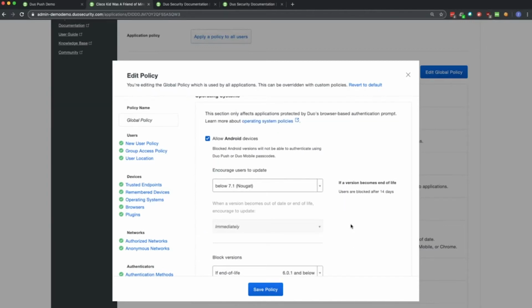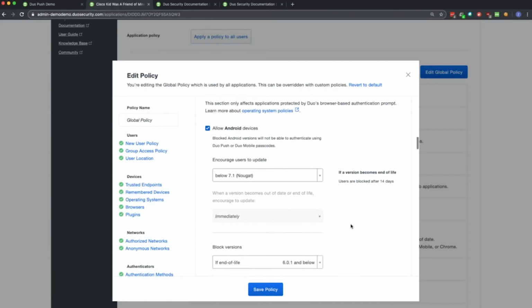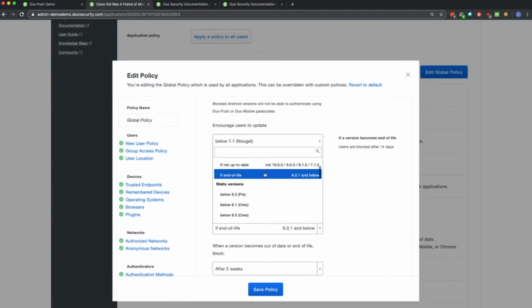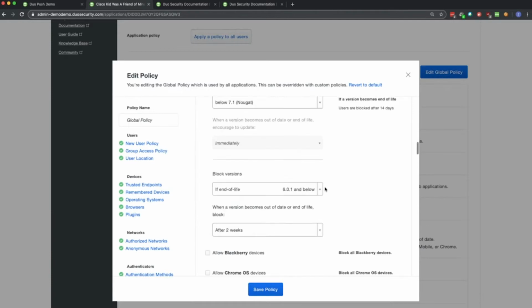For both mobile and desktops, you can choose operating system restrictions. And the nice thing here is that there are dynamic versions updated by Duo so that you don't constantly have to go in and update these. You can use these dynamic settings of less than the latest, up-to-date version, or end-of-life version. And you'll also get a little context clue here on the right side that'll show you what those versions are currently recognized as. If you do have some legacy situations where you can't update past a certain version, no worries. We're going to talk about how you can have some custom policies and then you can choose specific OS versions.